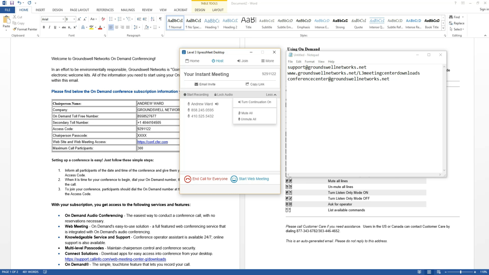And that pretty much covers the features or the controls that you have for an audio conference from within the app. If you have not received the welcome letter from GroundSwell, reach out to support@groundswellnetworks.net, and that concludes the training for the desktop app. Thank you.